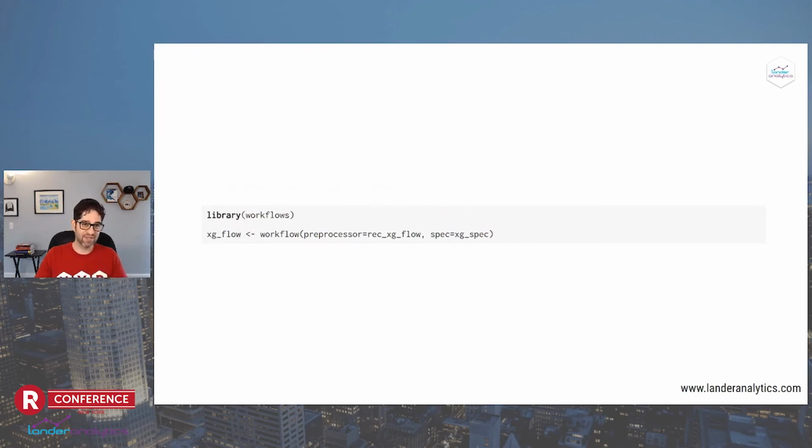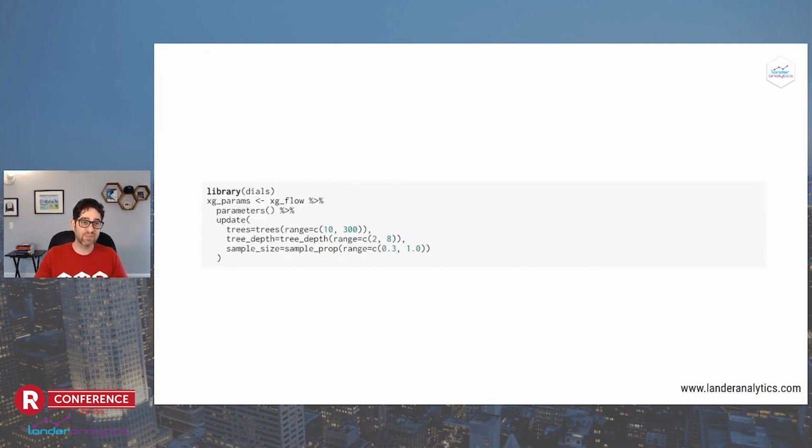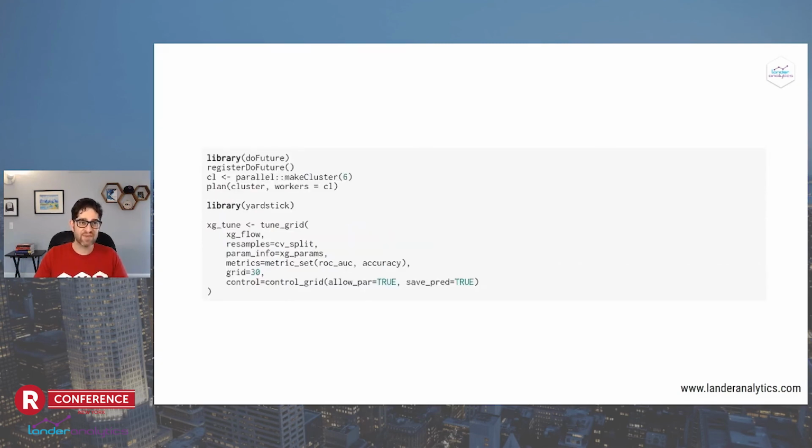We combine the recipe and the specification into a workflow. I update the parameters because I don't like the defaults. And then we set up a parallel CPU cluster. And then we call tune_grid. So there's now 2 levels of parallelization. You iterate over the tuning parameters on the CPU, and then each time you fit the model, you do that on the GPU. So we're parallelizing both the CPU and the GPU to get massive speed up.